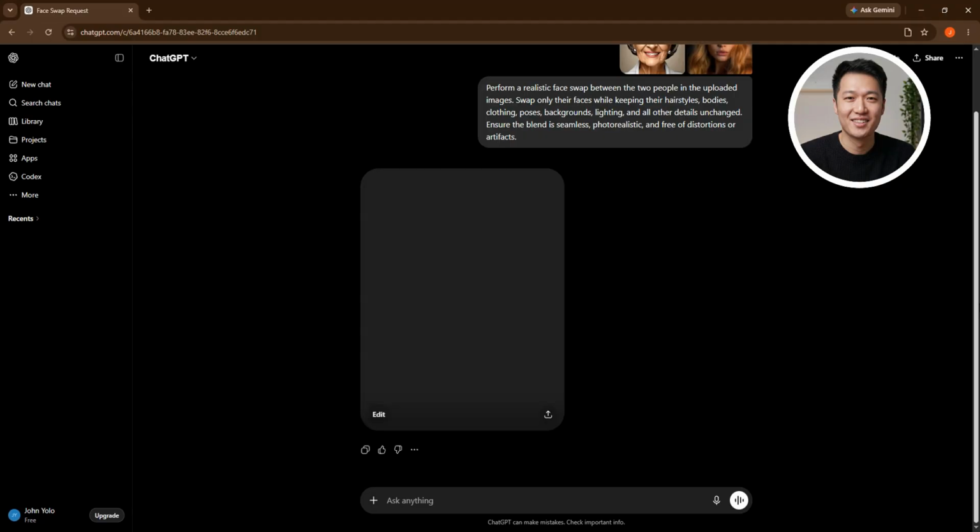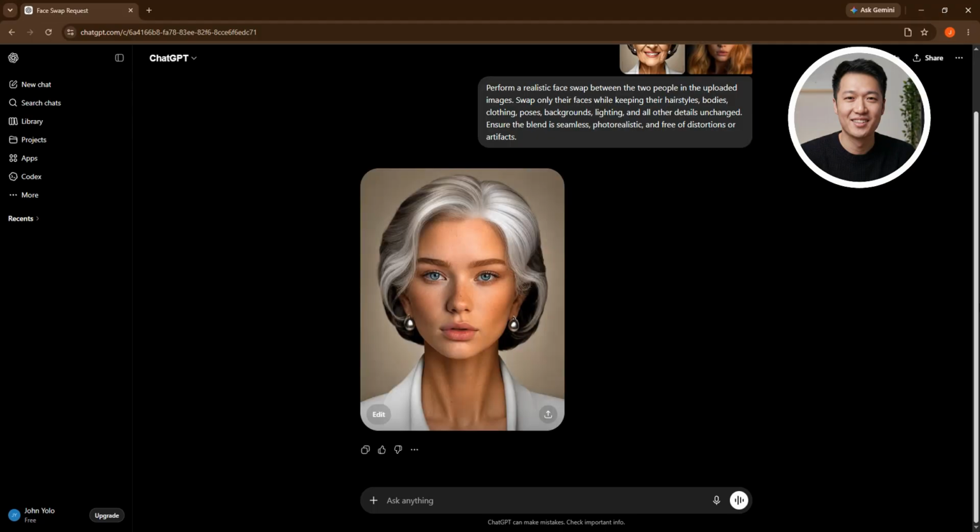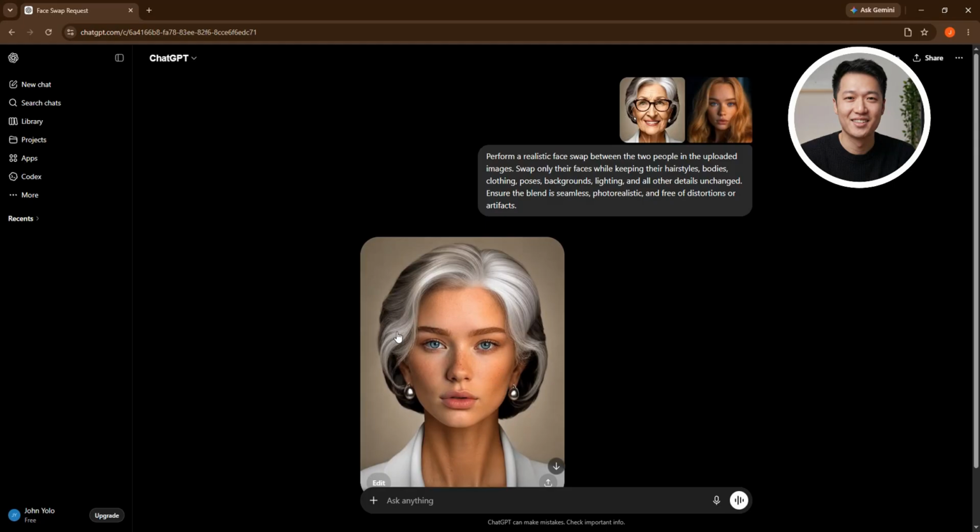And as you can see, the image is now ready. The face swap was done perfectly. You can then download the image onto your device using the download icon. And that's it. That is how to face swap with AI for free.